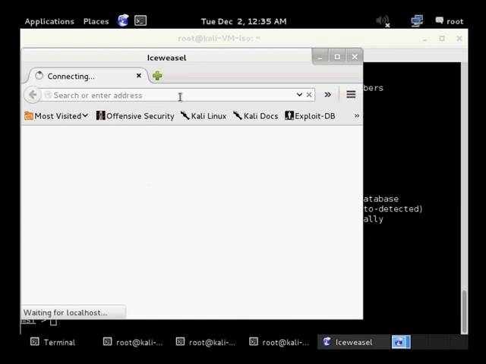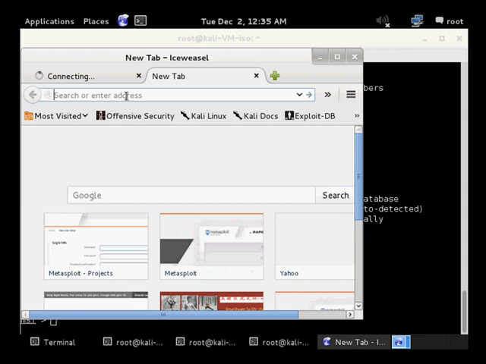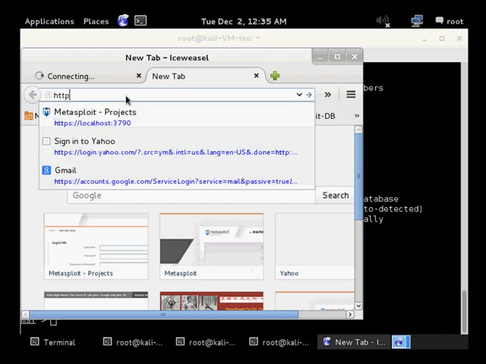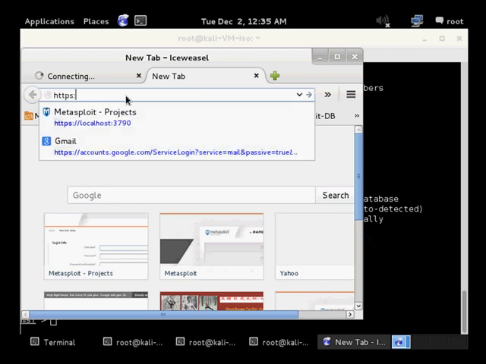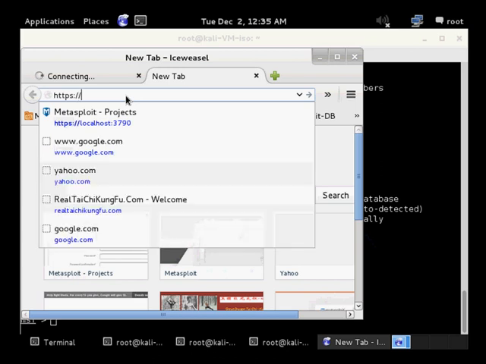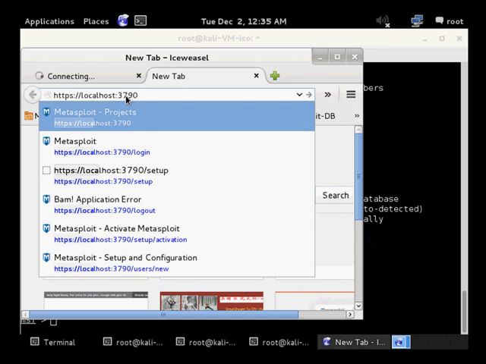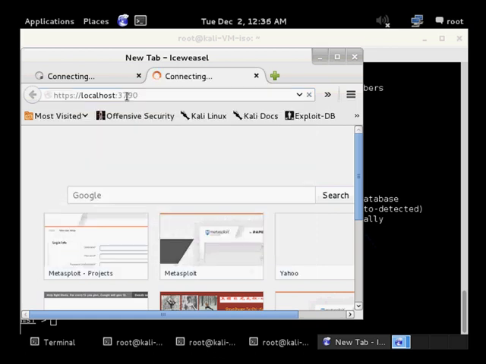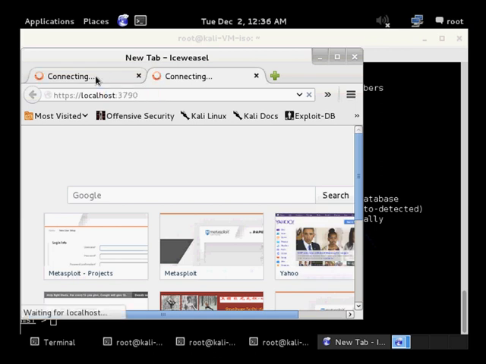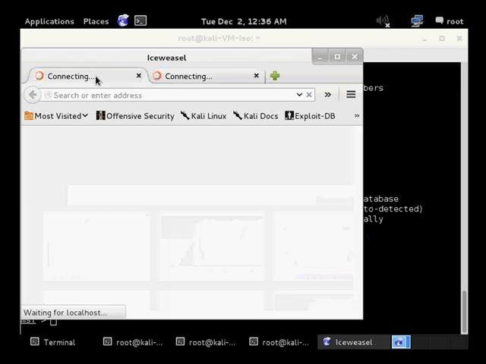Sometimes, if you already configured and registered, then you can also just type a new command. We'll do the same, called https://localhost, then port 3790. That is going to bring up the same thing. Okay, so I'm going to close this one and let the other run.